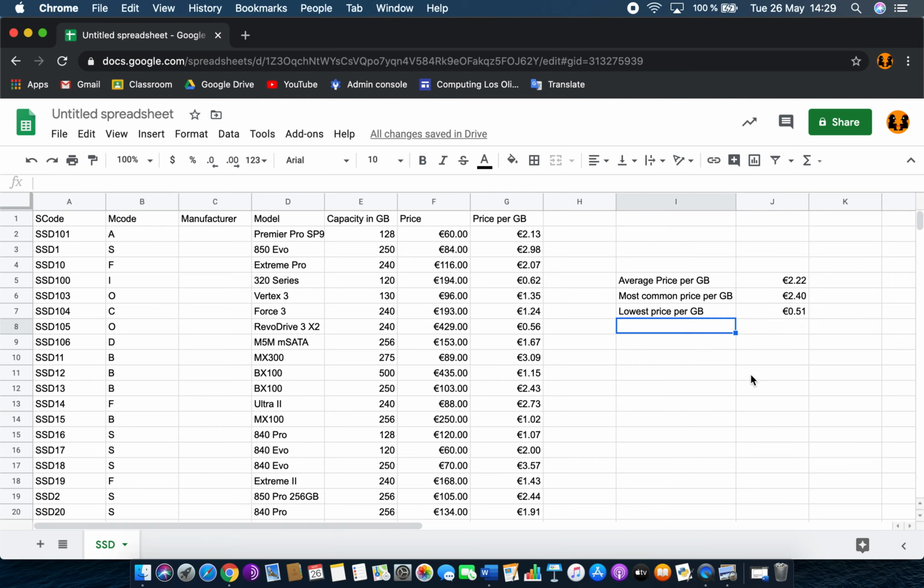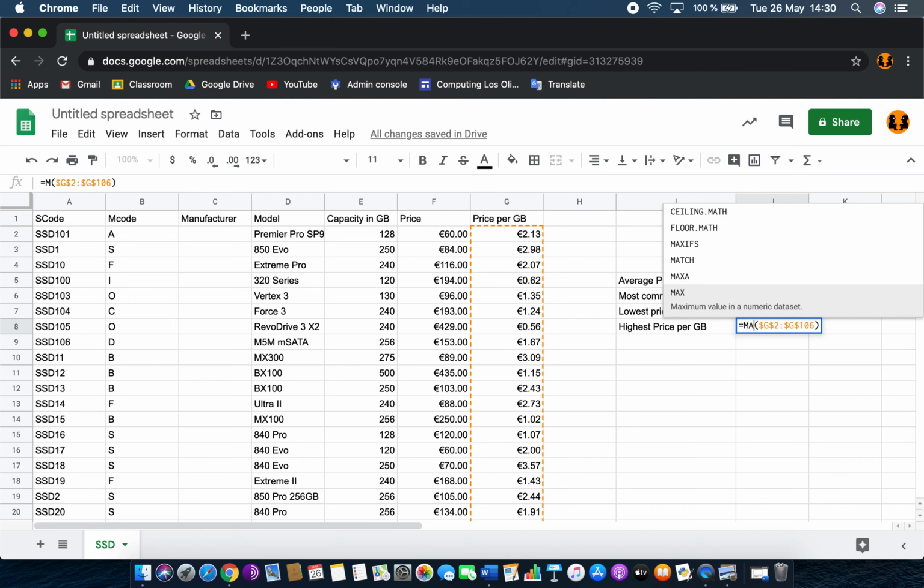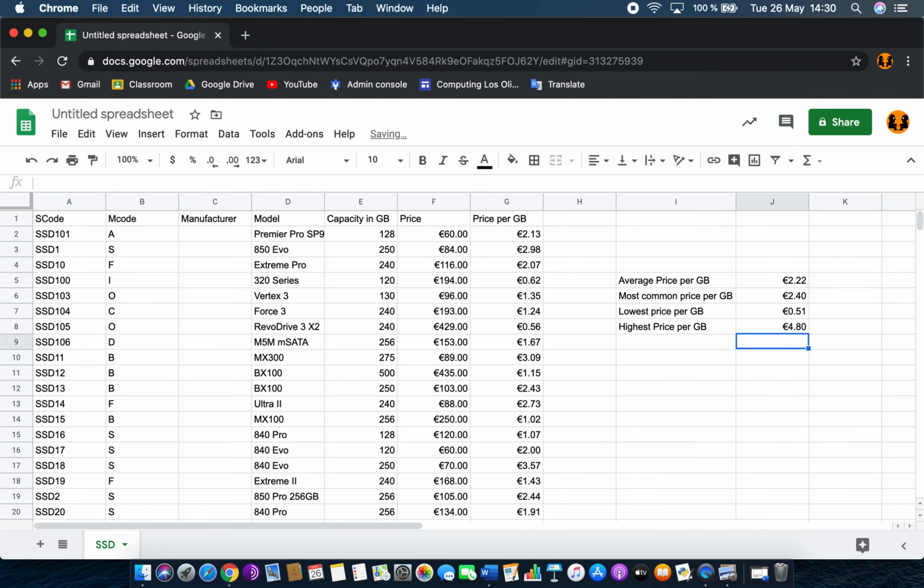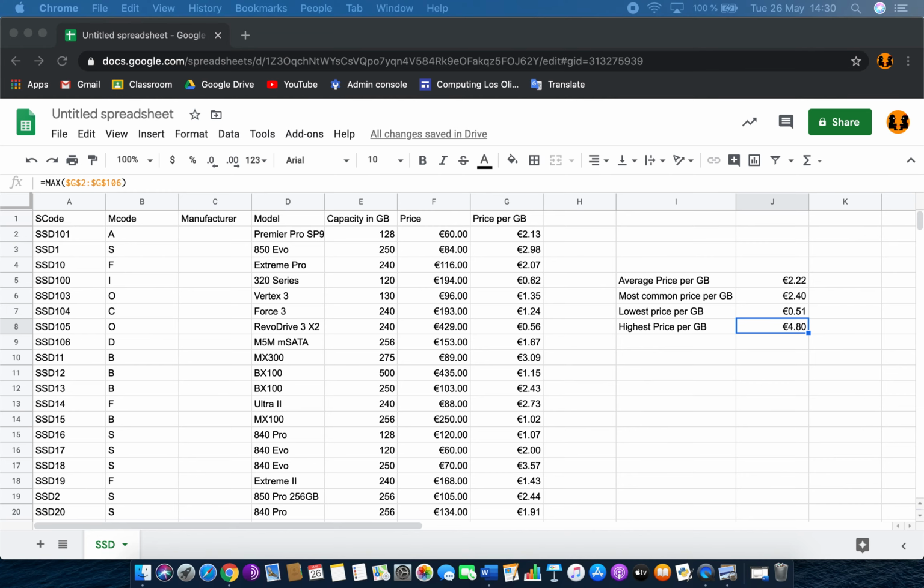Okay, so then what could I do as well here? Well, then I want to find out the highest, right? So same again, highest price per gigabyte. And I'm just going to copy that down again because I've got the same range, and then just change the actual function name. So max this time, and press enter, and the maximum price per gig is €4.80. So that's quite a lot actually per gigabyte. That would be a very expensive SSD drive on your computer if you were to buy that one.